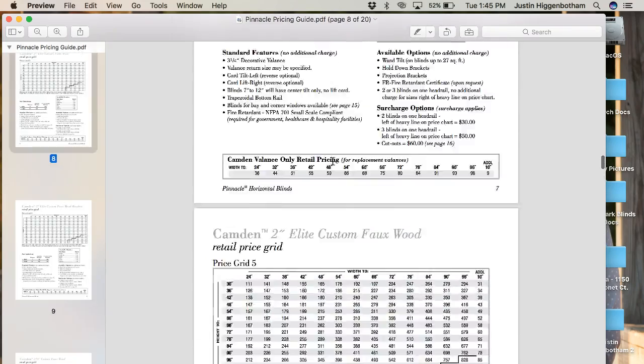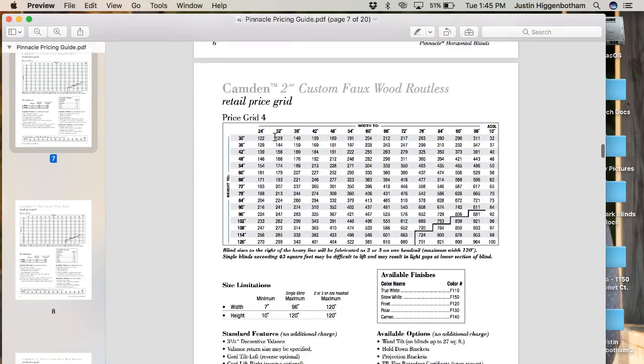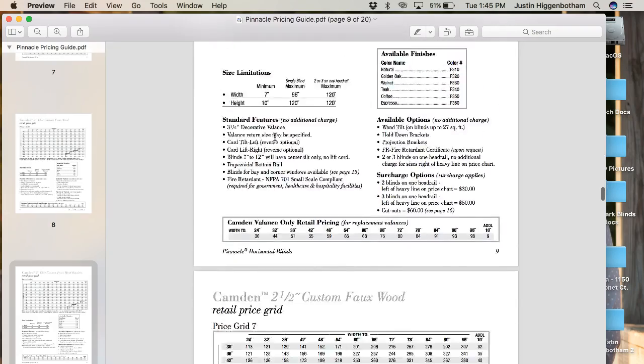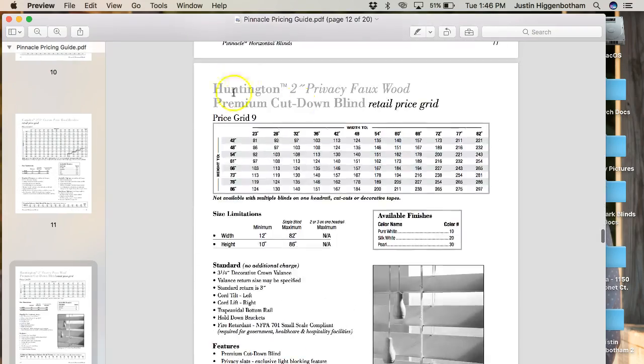But you'll notice there's 5 different price grids, so that's how you separate price grids. So if I say, give me a price on a Huntington premium cut down blind, you'll know to come to the price grid 9 here, and you'll just have to know the size to be able to go to the suggested retail price on that. I go into detail in Timber as well on how to figure out the suggested retail.